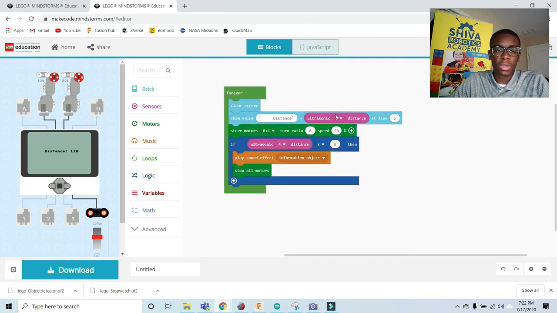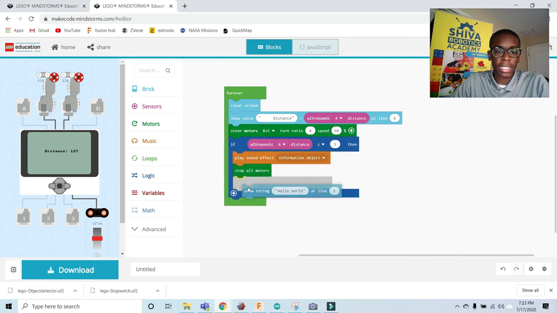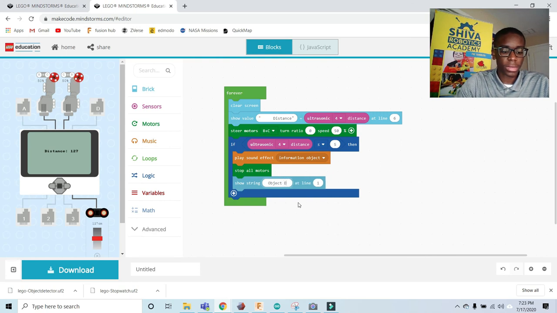So that's great. The next thing that we want to add is we want to show that our object is actually detected onto the screen. So we're going to go back in Brick, go all the way down to where it says show string, and take that out and put it under our stop all motor block. A string is basically a fancy word for text. So we're going to type in here object detected, so that way the robot's going to show us that the object is detected as well as make a sound. I'm going to change that to line 6 as well, and add a couple spaces so it's kind of in the middle.